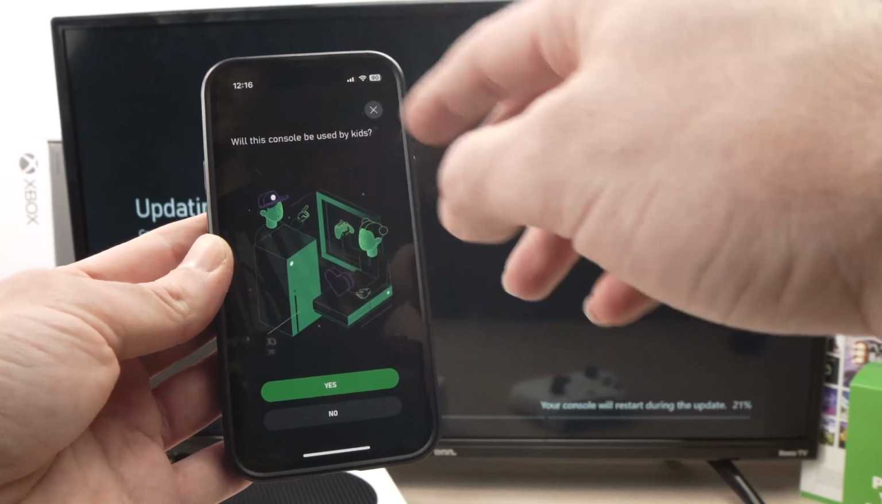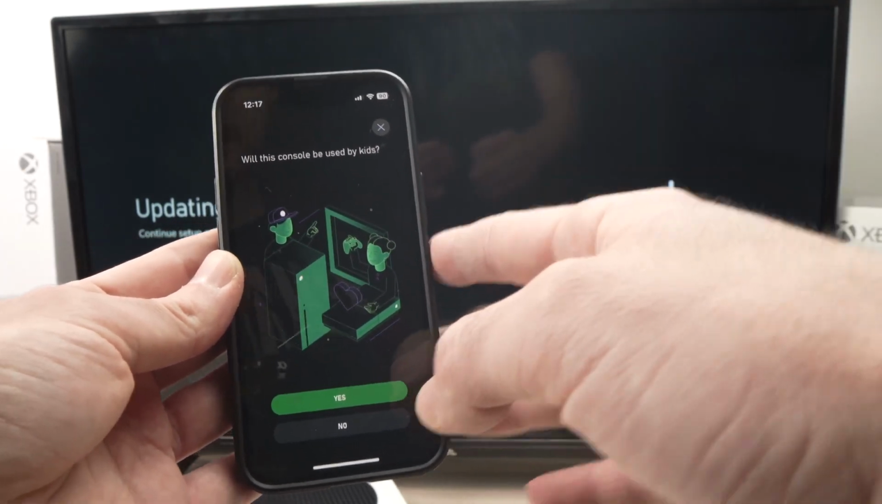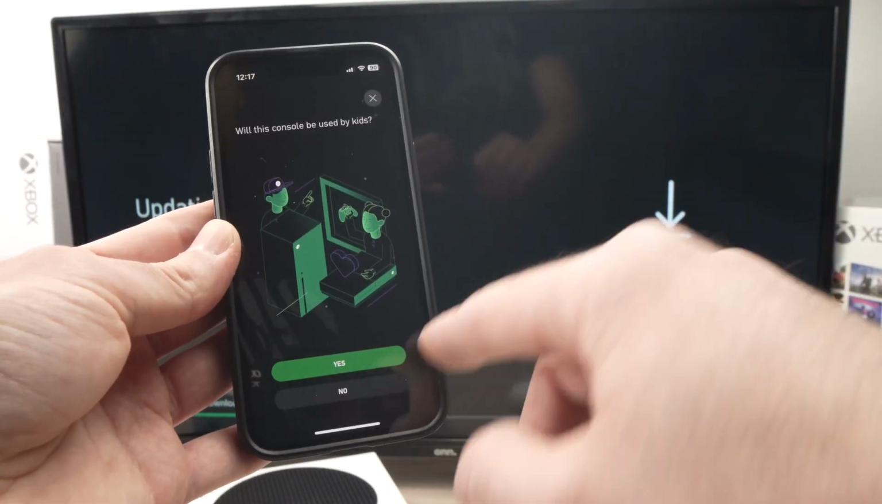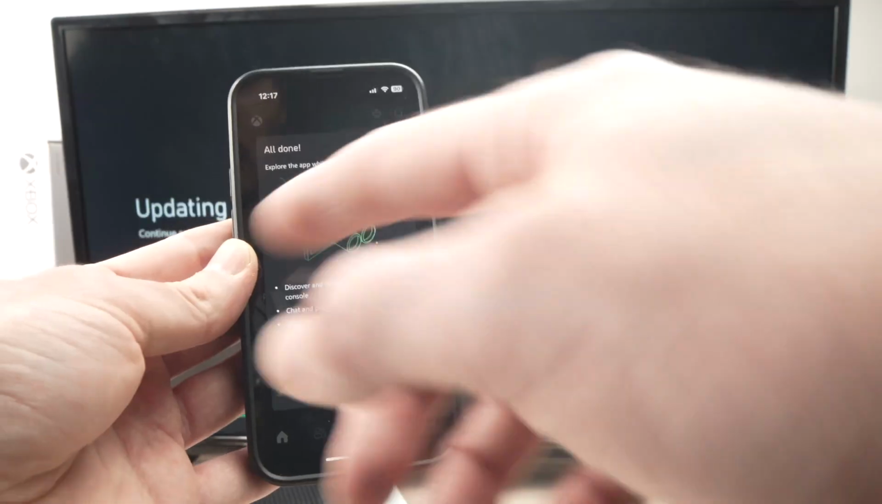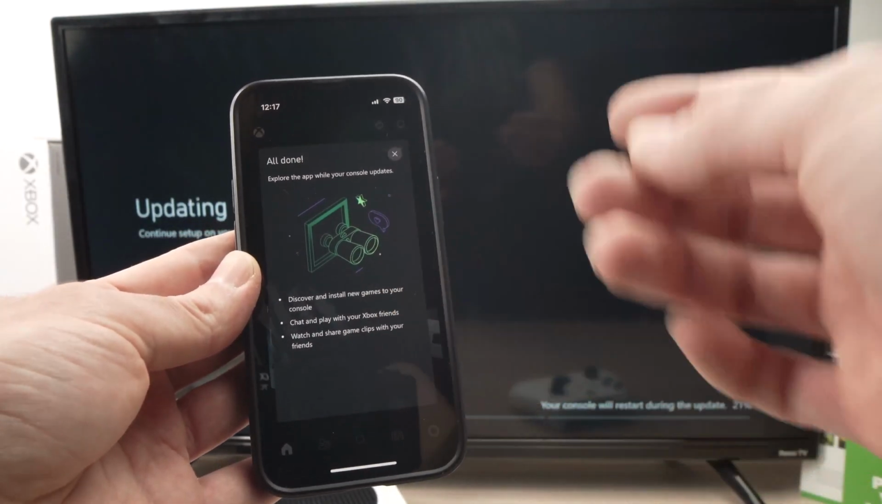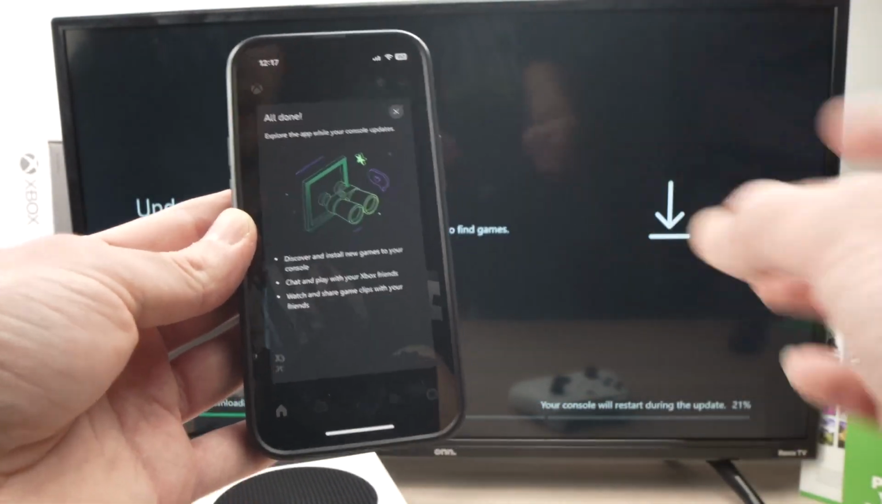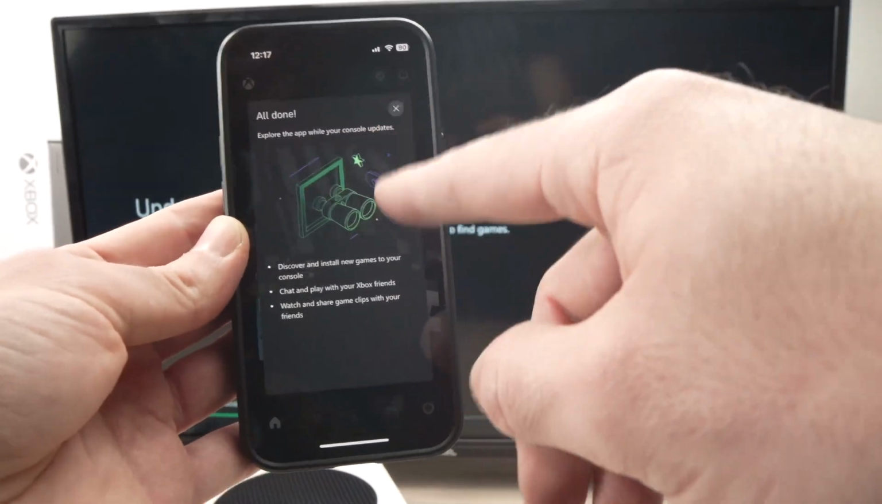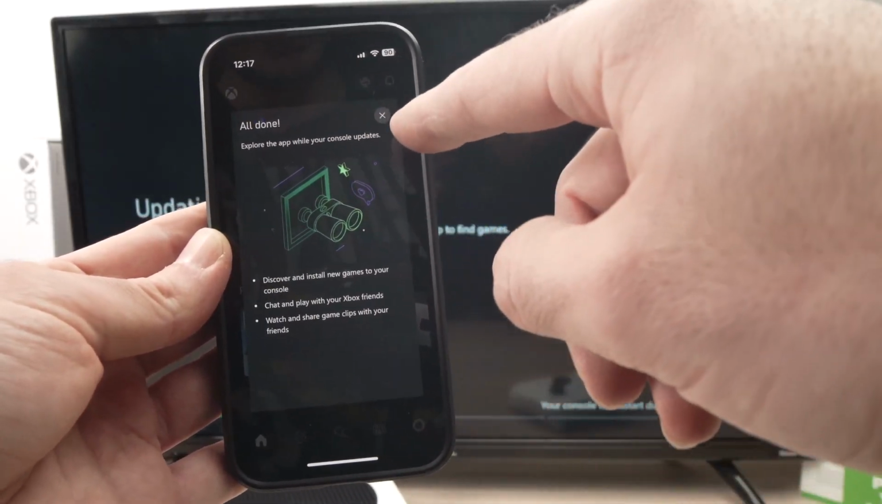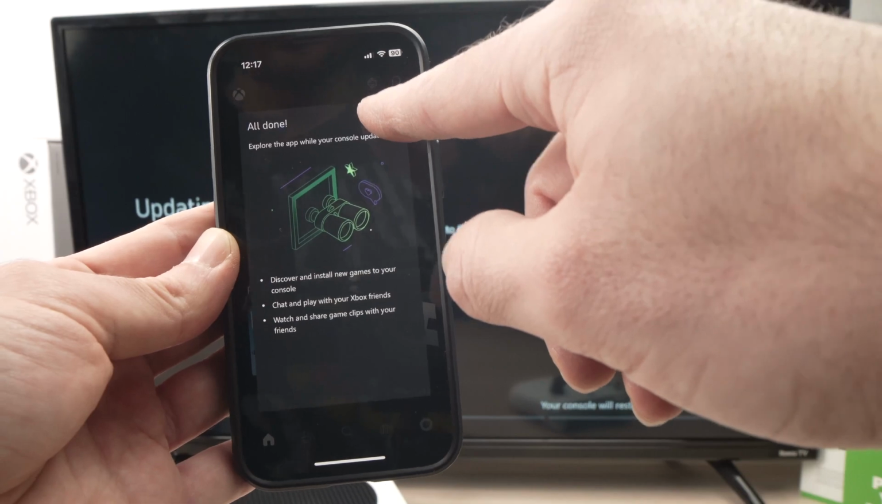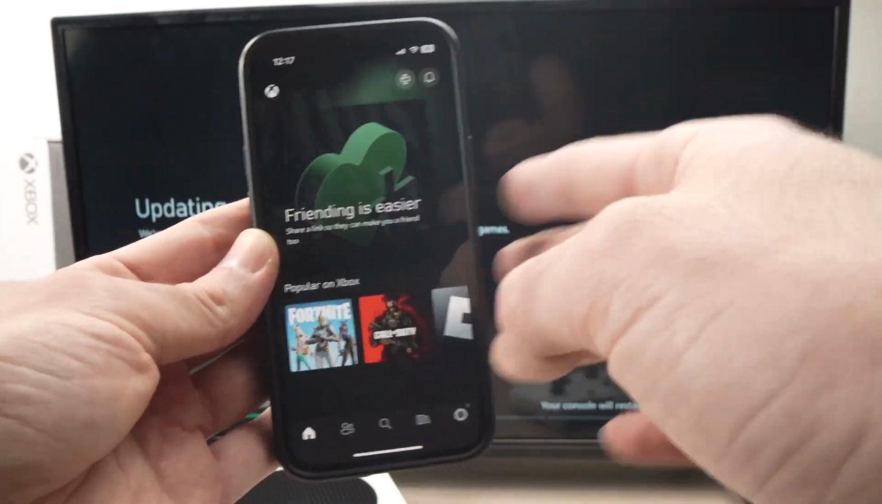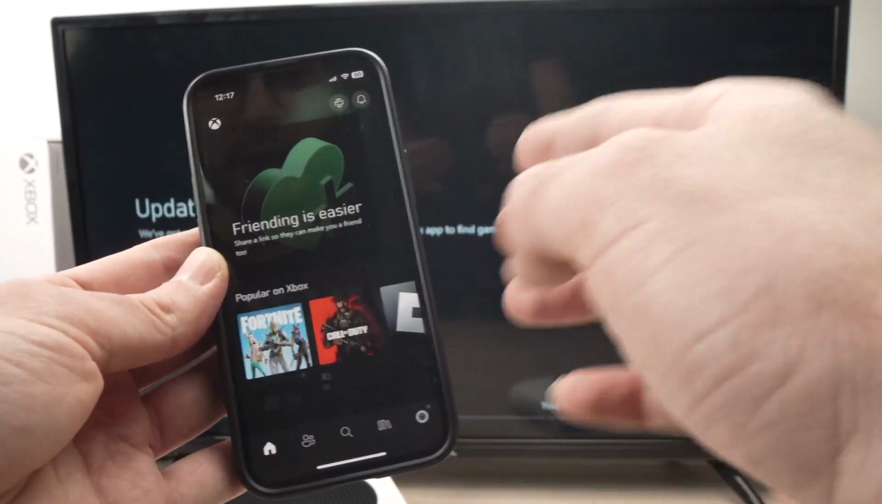Now it will ask you, will this console be used by kids? In my case, it's no, so I'll press no. If yours is yes, press yes. If you press yes, you'll be able to put a parental lock so your kids don't have access to certain things. And you'll get this screen, all done. Press the small X button on top here, and you'll be on the main menu screen of the Xbox app on your phone.